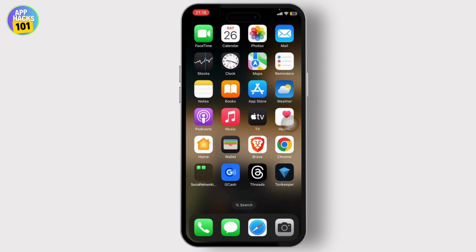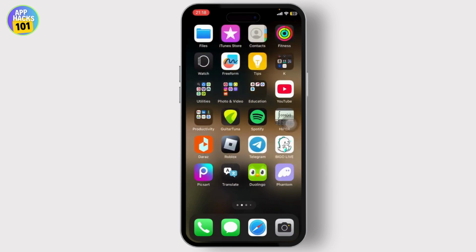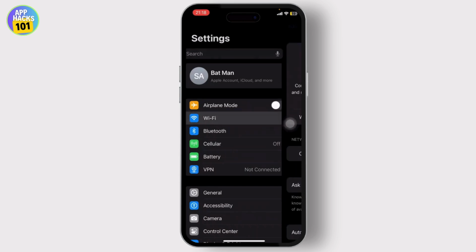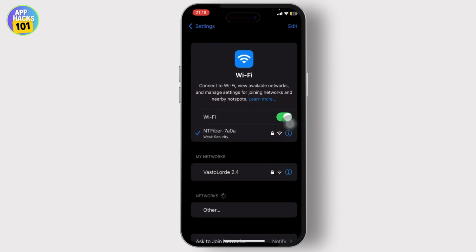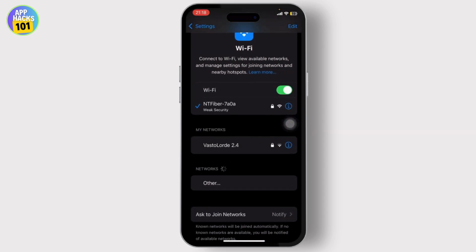In today's video, I'll teach you how you can fix your Wi-Fi denied access problem on your iPhone. So let's just get started. When you try to connect to your Wi-Fi, you go to your settings, go to your Wi-Fi, and try to connect to a different Wi-Fi. It says that your access has been denied.